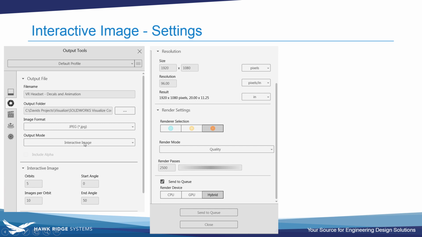Once you select that, it activates this box down here where you can choose how many orbits and how many images per orbit, and then the start and end angle. What this does is if I've got 5 orbits and 10 images per orbit, that's 50 images that SOLIDWORKS is going to render. The resolution comes from the camera, that size comes from the camera, 1920 by 1080.